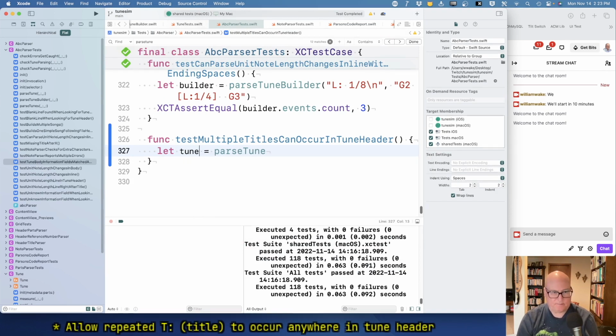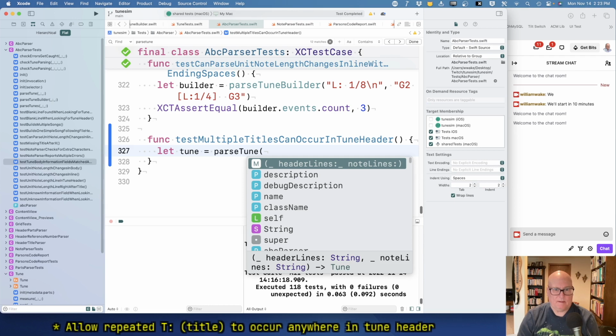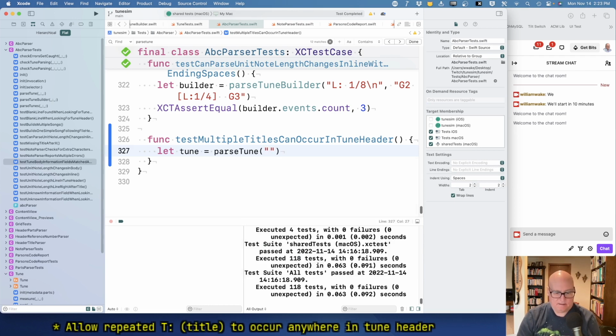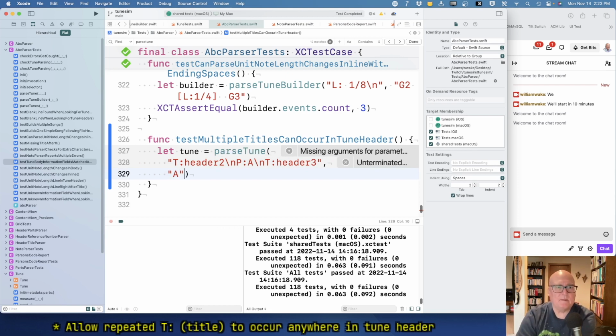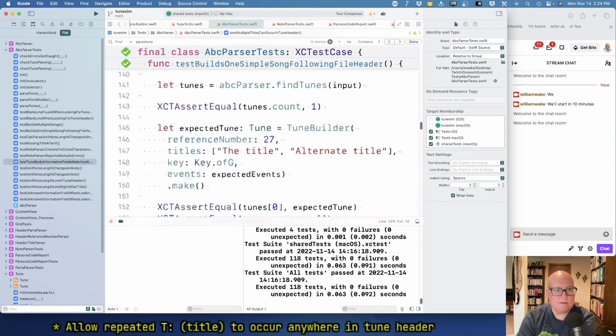Well, let t equal parse tune returns a tune. Okay, so tune. The header lines, let's say t header 2, new line. Okay, header 2, let's put a p:(a) and then a header 3. And note lines can be a, don't care. All right, and let's find parse tune.